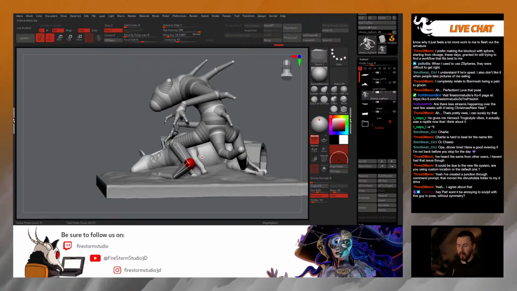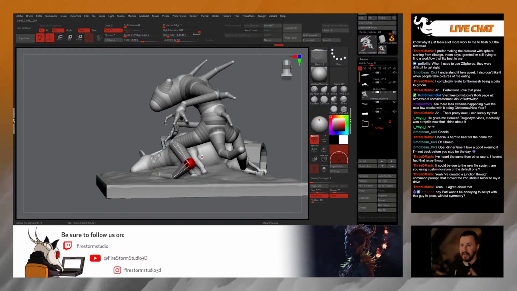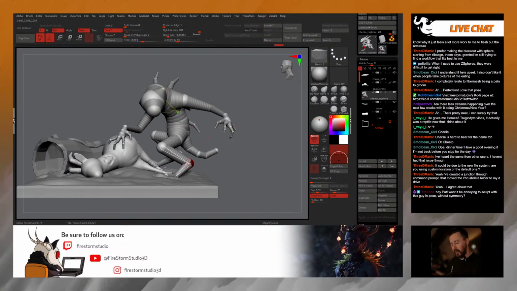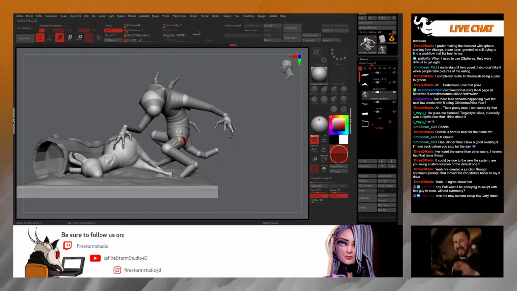So we might not use the, hey Pat, it won't be annoying to sculpt with this guy in pose without symmetry. Yes, it is going to be. So what we're going to do is we're probably going to cheat in some elements. So the body itself, quite happy. That shouldn't actually be that much of an issue to sculpt on its own. It becomes difficult when you're doing things like hands and arms.